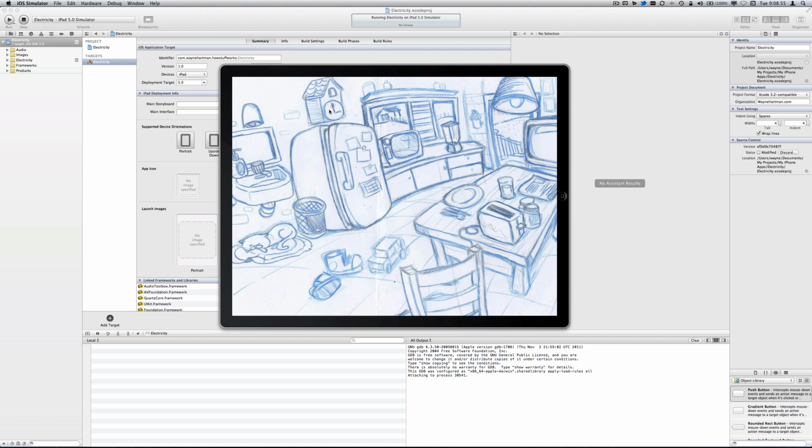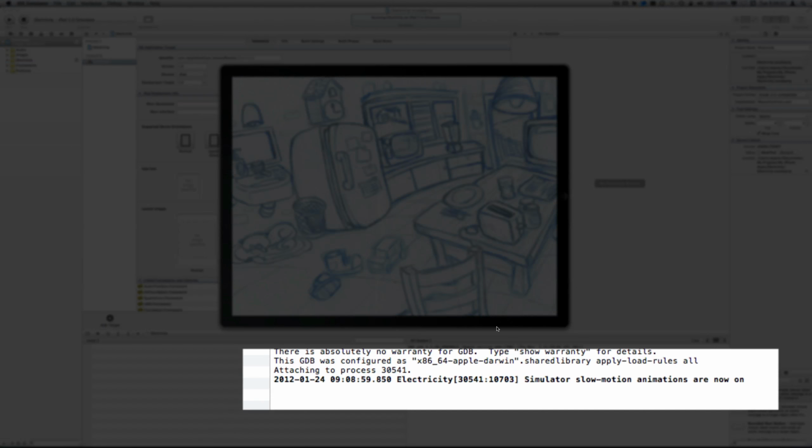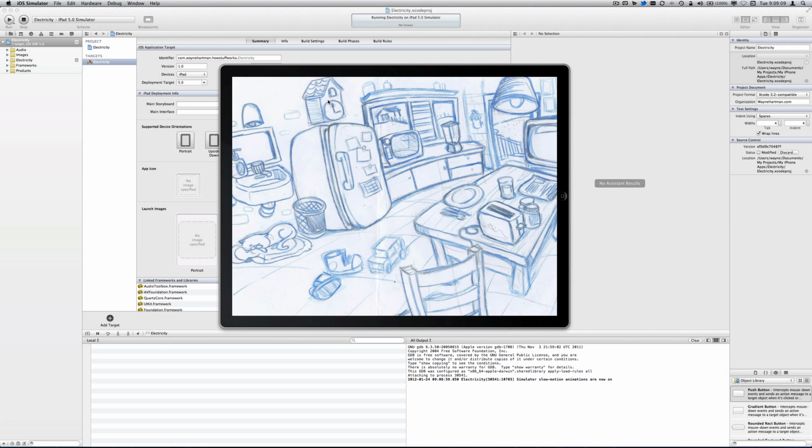And you can activate that by quickly tapping the Shift key 3 times. 1, 2, 3. And you'll see down here in the console, simulator slow motion animations are now on. This is a little cue to you that you've activated that mode. So now when we click on the item, we see that the fade in and the rocking back and forth are dramatically slowed down, so we can study the animation and make sure that it's operating how we intend.